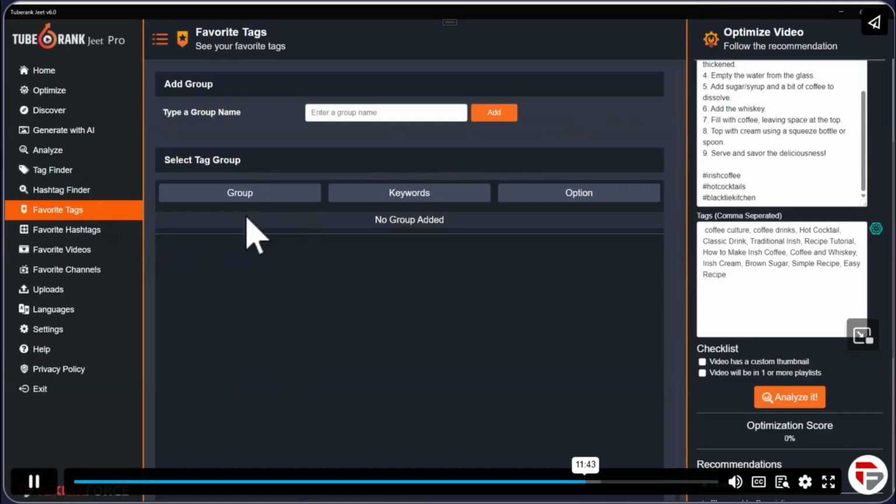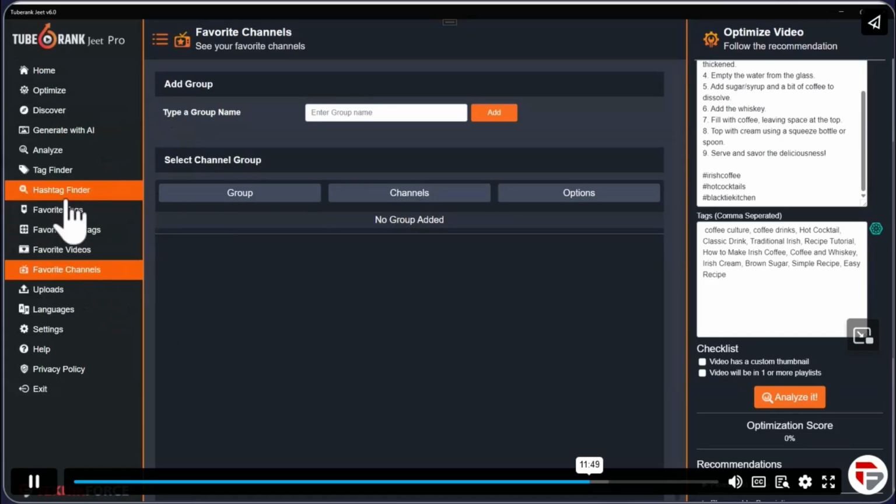So TubeRank has favorite tags, favorite hashtags, favorite videos, and favorite channels. You can bring in the data that you want to look at again and again, like your favorite topics, your favorite channels, the videos that you want to follow, put them in, collect in one place, and whenever you want to come back and refer to them, TubeRank will have them for you.